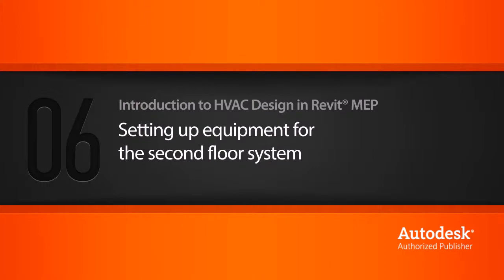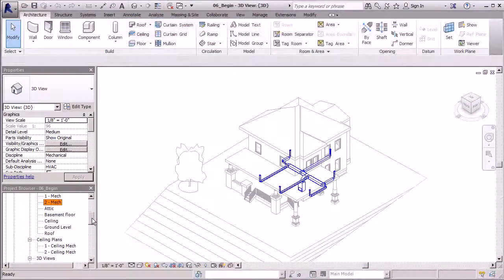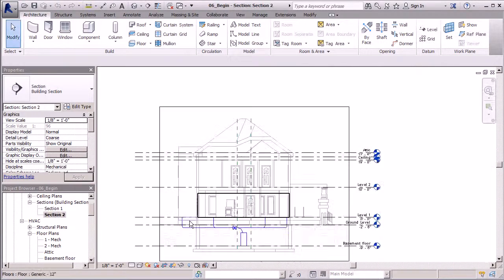All right, I'm here in 3D view, and let's quickly jump to section view so we can see what our next objective is. I'm gonna go to section 2 here. So we have our ground floor system in place that's located in the basement, and it feeds our ground floor through ducts that feed through the floor. So we're gonna take a little different approach this time. We're gonna go from the top down in this lesson here.